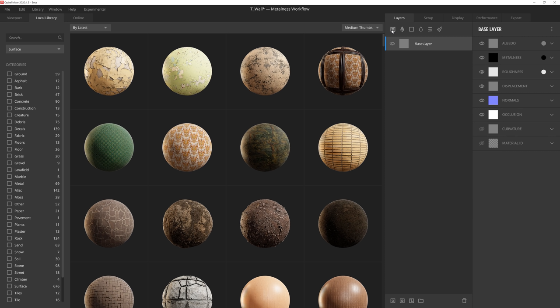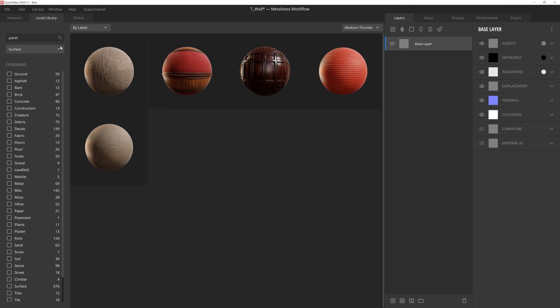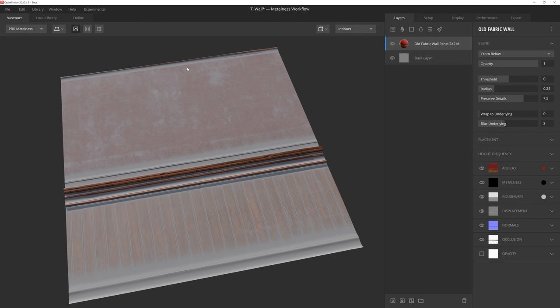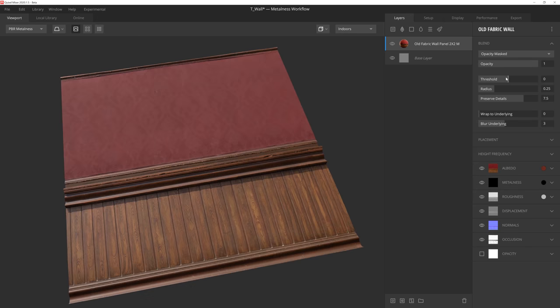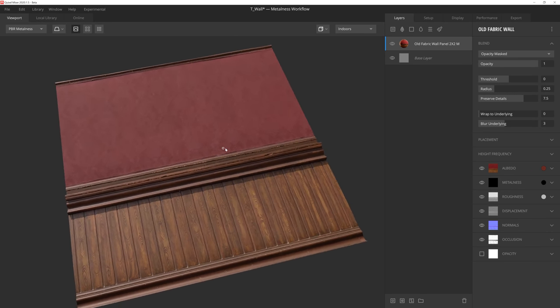So let's hop over to the library and we'll search for a surface that will give us a good foundation to work with. This wall panel here looks like it'll be a great starting point. And all we'll do for this layer is change the blend to be opacity mask so that the layer is fully visible.